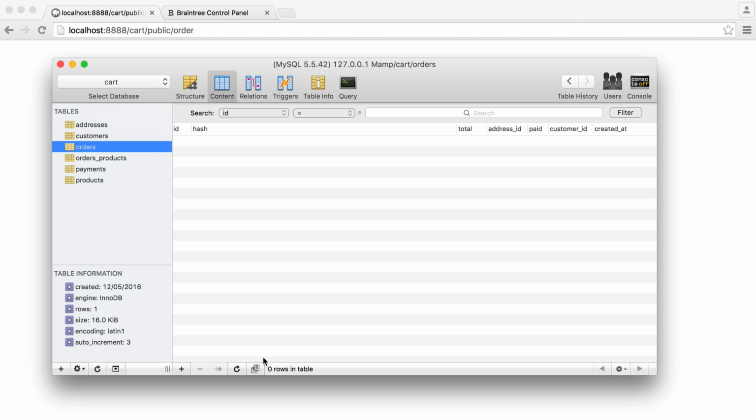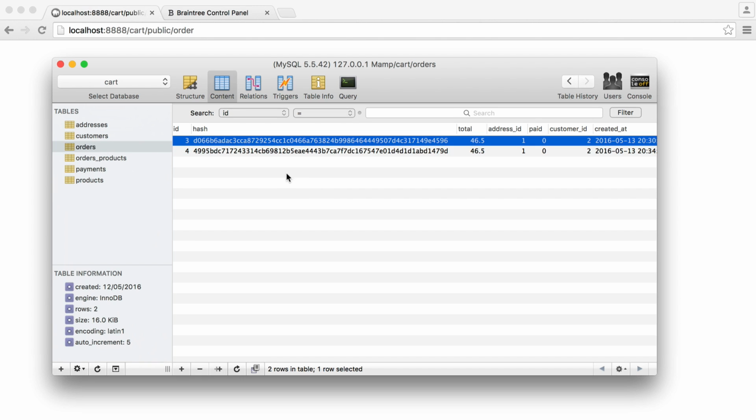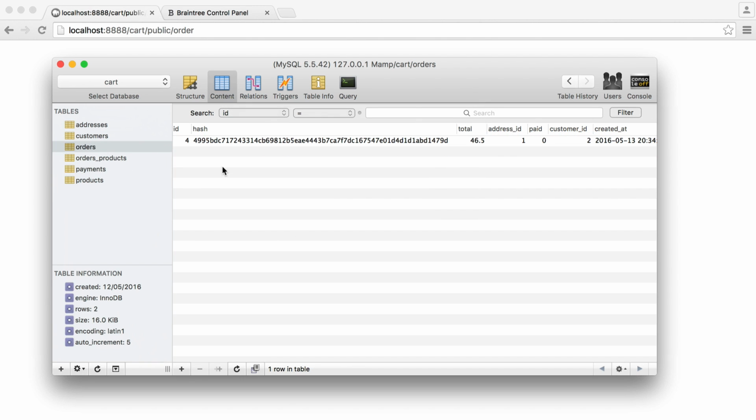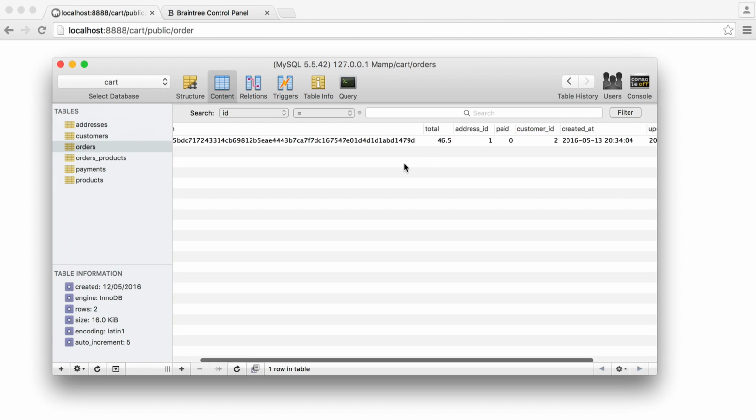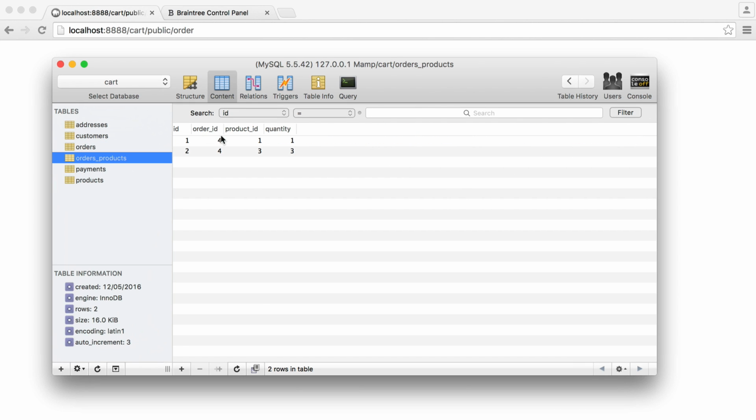So what that would have done is create 2 orders now because we had a mistake at the start. So we can get rid of this order and focus on ID of 4. So this has got all the right information in, and over in orders products, you can see that order ID 4 has product ID of 1 and 3. We had 3 of this item and 1 of this item. I'm hoping that's the case and it's just a coincidence that these 2 match up.